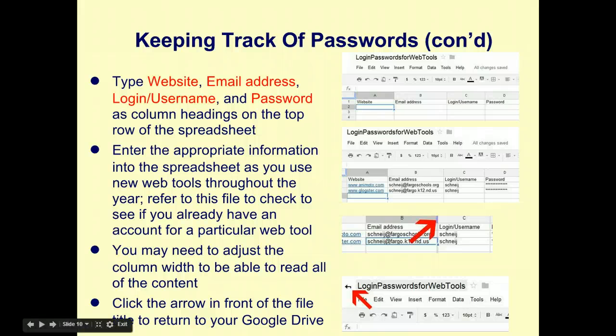And to return to your Google Drive, you're going to click the arrow in front of the file name to get yourself back to your Google Drive. Again, a quick and simple way of keeping track of your passwords and your accounts.